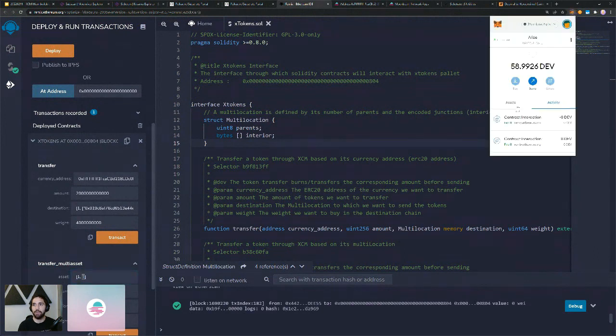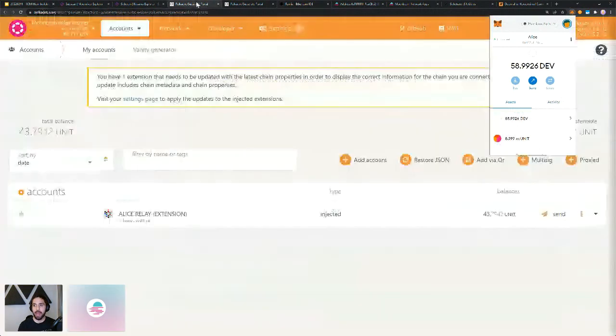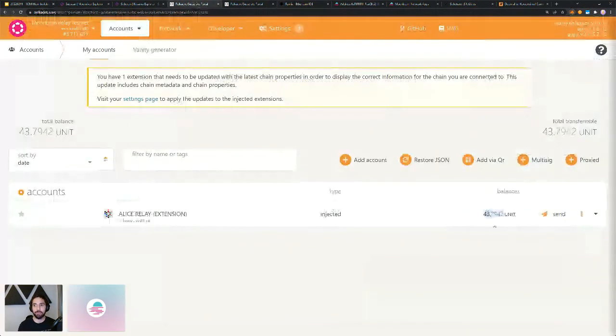And so I have now assets, almost 9. And if I go to the relay chain, I have almost 43, some fees were deducted, but I have my assets on the relay chain. So yeah, that's actually pretty cool that I was able to show you almost everything.